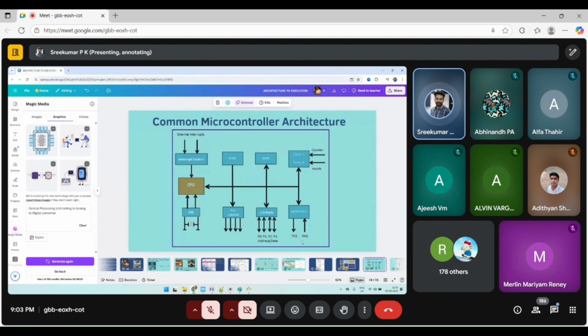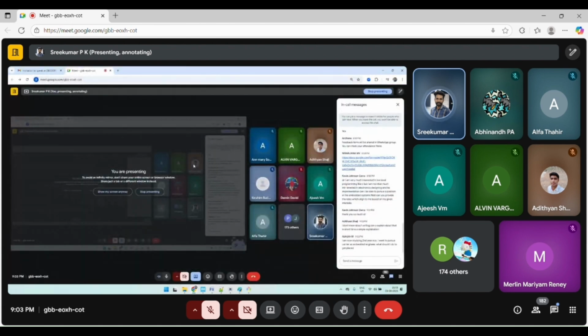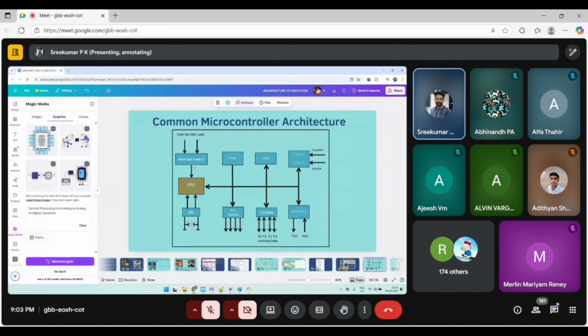See, this is a microcontroller architecture, right? Inside that, you can see one interrupt controller. It possesses some logic. It has some dedicated pins over there. Based on the pin's status, it has to tell the CPU that something is happening.